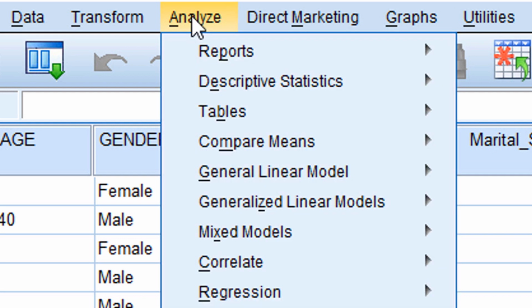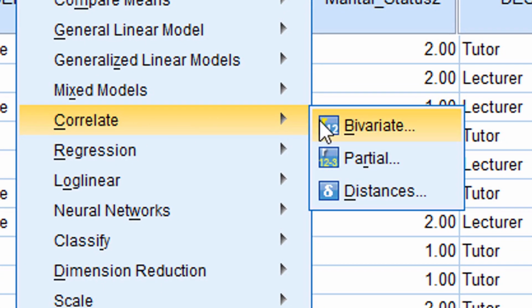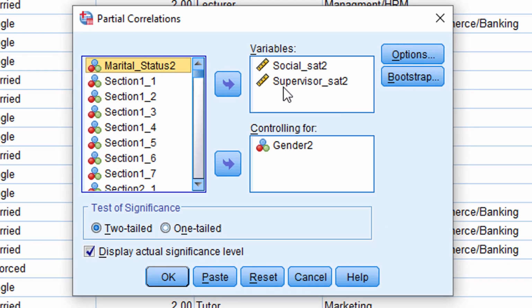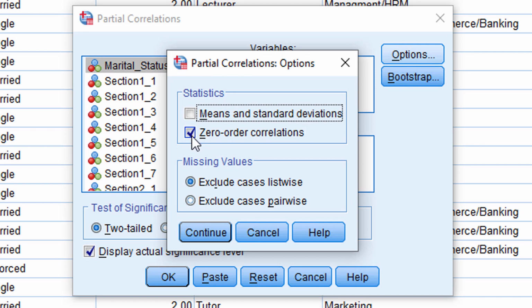From the menu, go to Analyze, then Correlate, Partial, and we have these two variables, social satisfaction and supervisor satisfaction, controlling for a third variable, which is gender, a categorical variable with two levels, male and female. Also click Options, and you must check zero-order correlations. When we check this box, we will get two correlations, one without the third controlling variable and one with the controlling variable, that is the partial correlation.